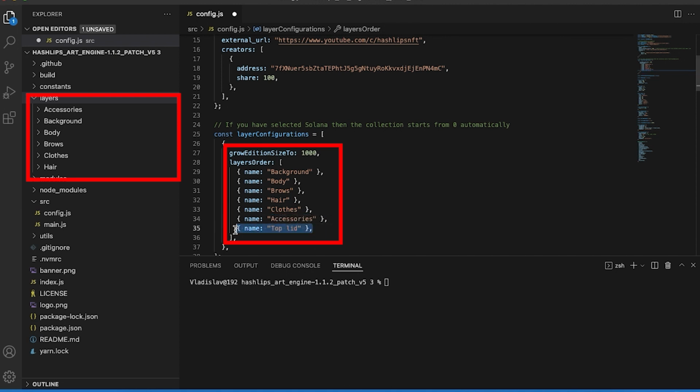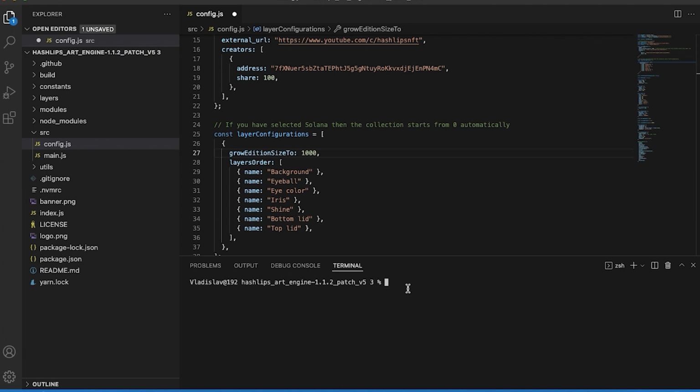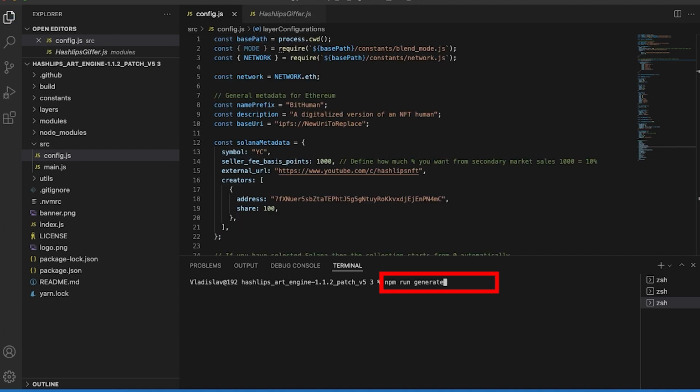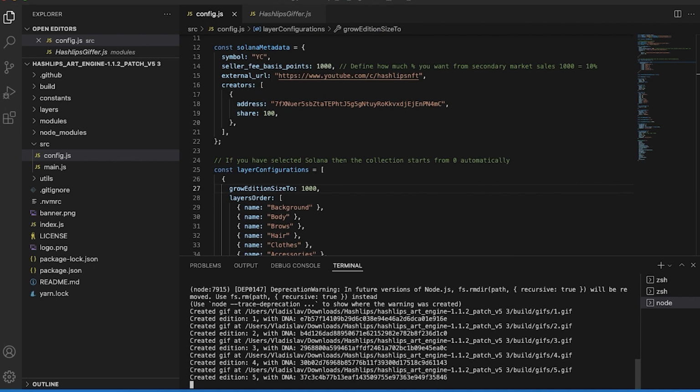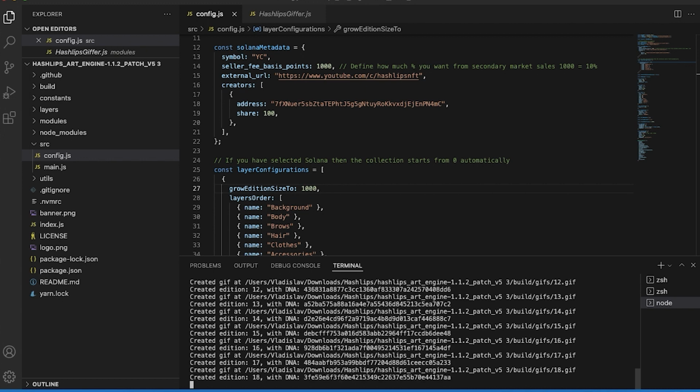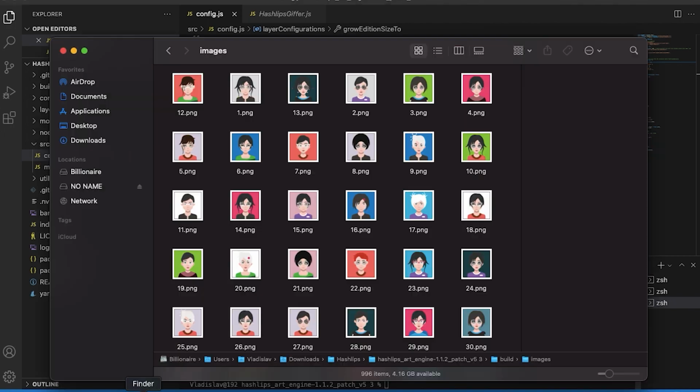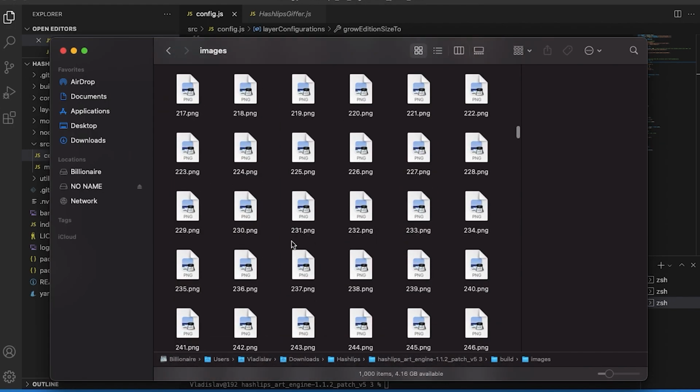The background should be first. Next, you would need to set up the quantity of NFTs which you would like to be generated for your collection. I would like to set up 1000 NFTs. After everything is done, let's run the npm run generate command and the program will start generating your NFT collection. Depending on your computer power, size, and the quantity of your NFT collection, you would need some time to finish the process. After it's done, you can easily open the build folder and check them out.